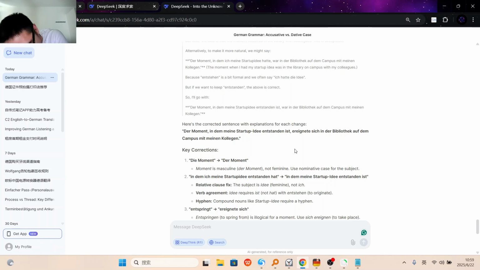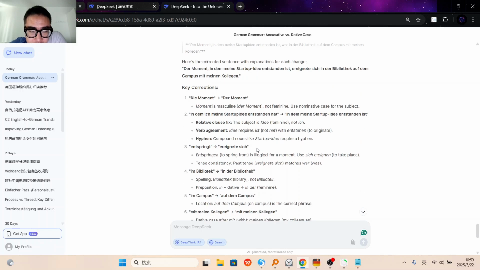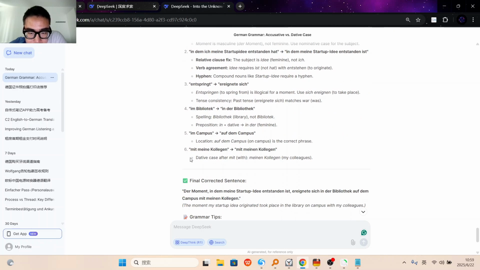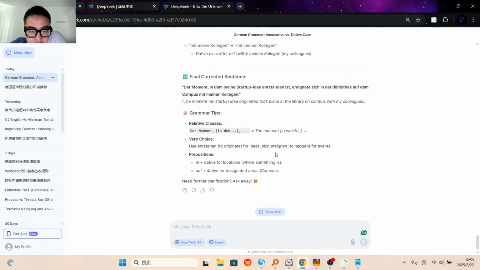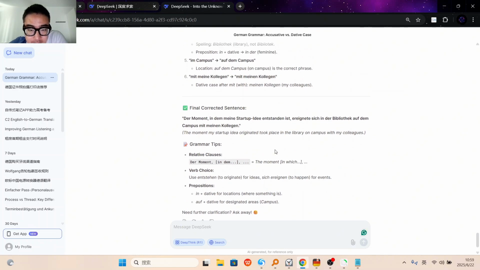In dem meine Startup-Idee entstanden ist, ereignete sich in der Bibliothek auf dem Campus mit meinen Kollegen. So it's dative. Meinen Kollegen. Yeah, dative case after mit. So: der Moment, in dem meine Startup-Idee entstanden ist, ereignete sich in der Bibliothek auf dem Campus mit meinen Kollegen.